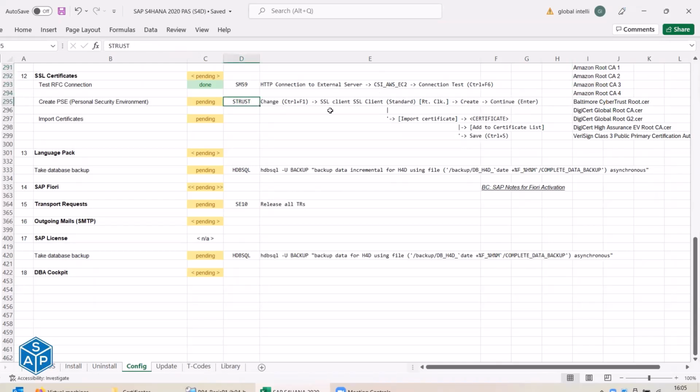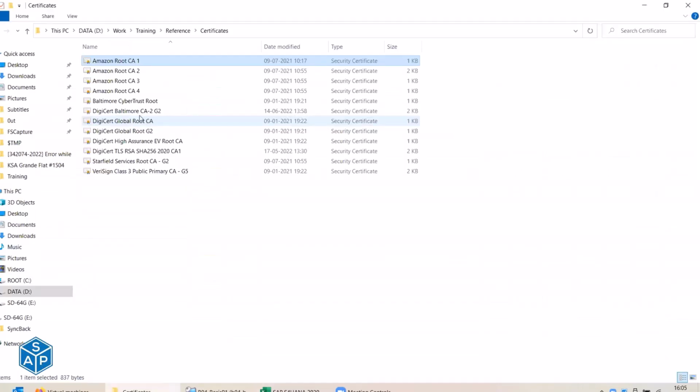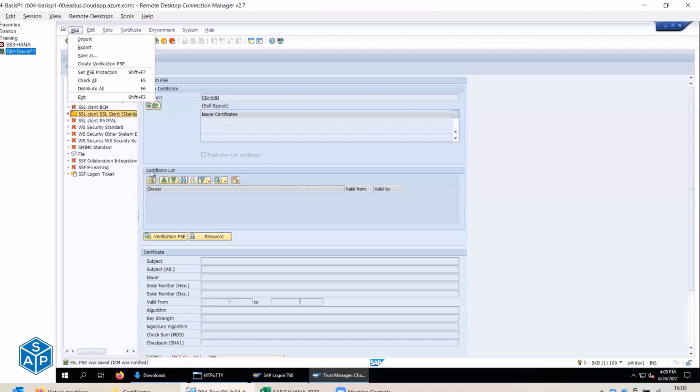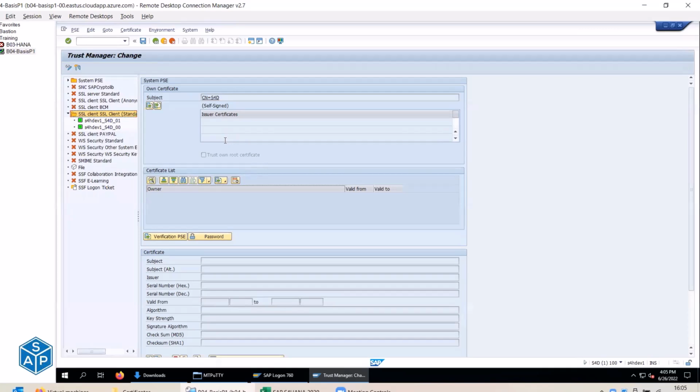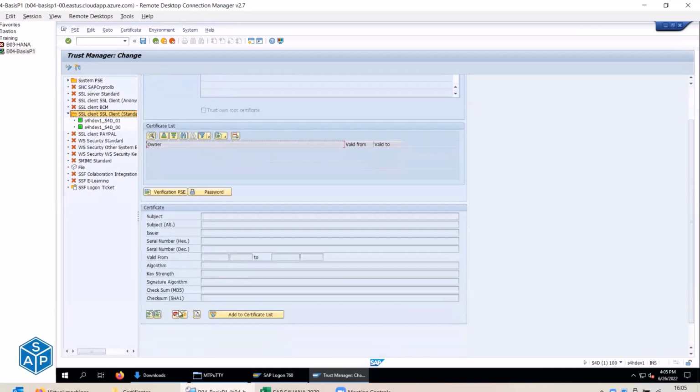Okay, so let us start now. The PSC creation is done. Now let me start importing. On this server, double click on the PSC. Come over here. You can see this is the icon for import certificate. Click on the import certificate.